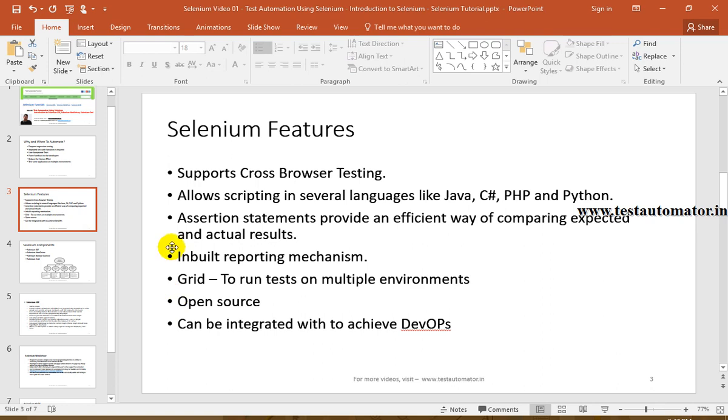Then they have an inbuilt reporting mechanism. We'll talk about this in our coming videos. It supports cross browser testing, so we can run Selenium test cases on any browser. It supports several languages like Java, C#, PHP, Python, right? So it supports all these languages, so you can do programming in any language.